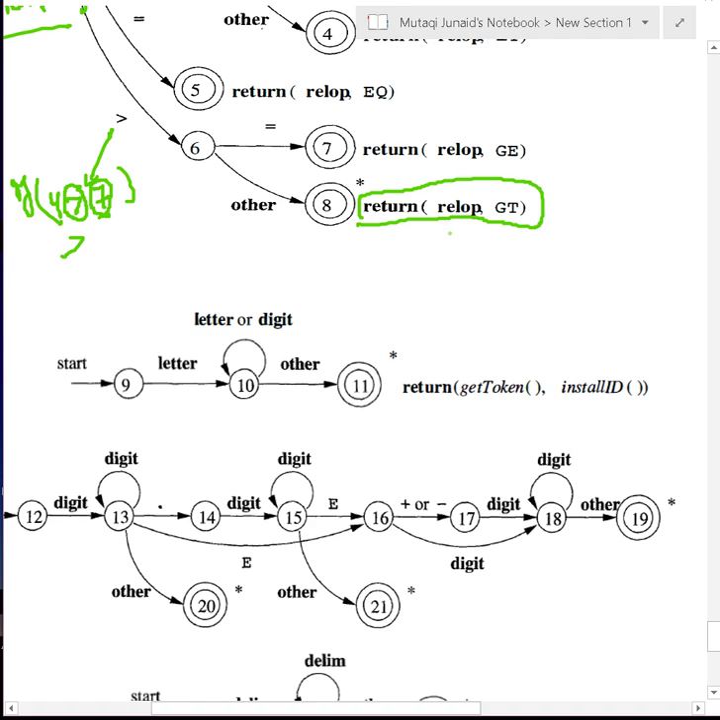I understood that it's a relational operator, and it is the greater than, right? But I have scanned the extra character, in this case 7. So I don't have to throw it off, because this is used to generate the next lexeme. So that's why I have to do something. What do I got to do? I got to retract. So I need to have a function or a method called retract.